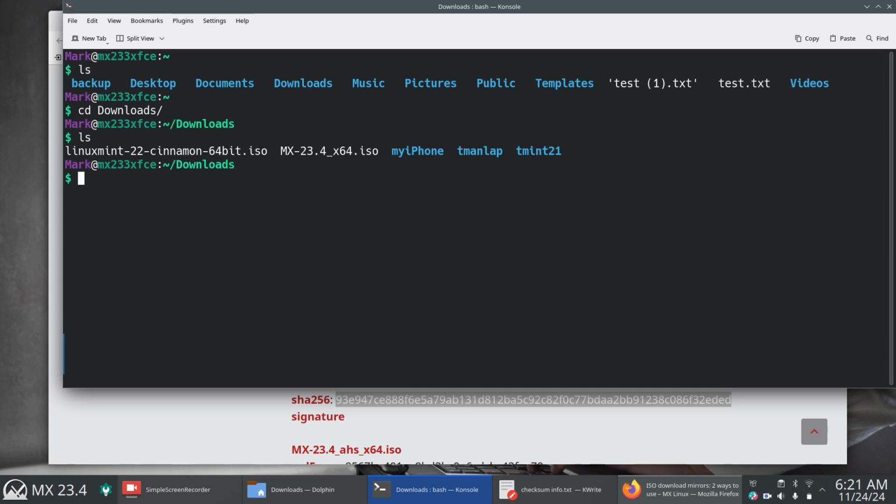So can I use my upper arrow key to go find those commands? Yes. I'll cycle through them. Then I will just wipe that out and then spacebar. Now, I don't want to type in that mx-23.4_x64.iso. I'm just going to type in MX and hit the tab key to make it simple.